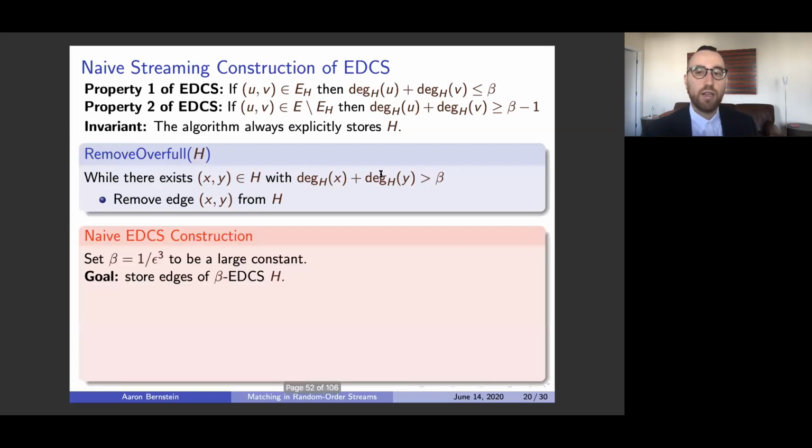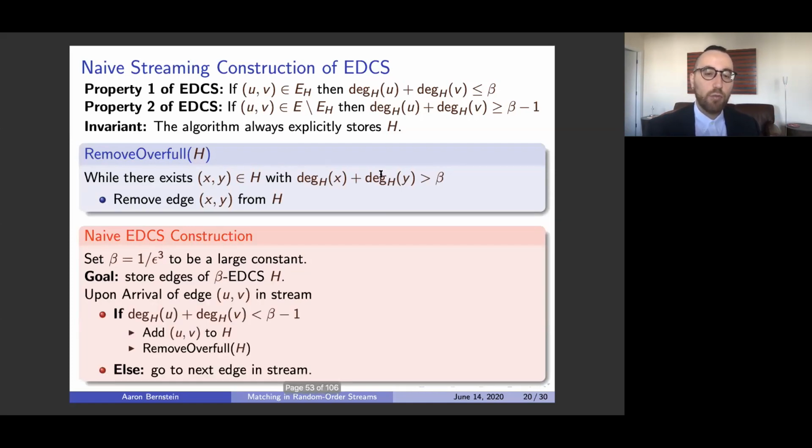So now let's think about how the algorithm works. We're going to set beta to be a large constant, and our goal is to store a beta EDCS. When we see a new edge, if that edge violates property 2, then we fix it by adding it to H. And then we remove all edges that violate property 1. If you see an edge that doesn't violate property 2, then there's nothing you should do. So you just go to the next edge in the stream.